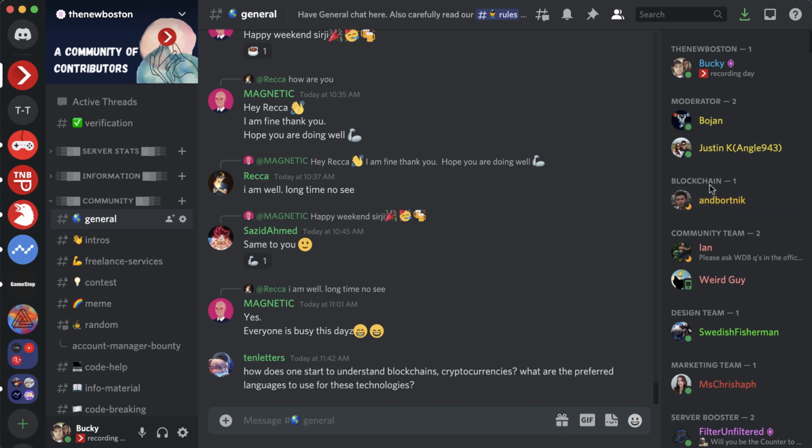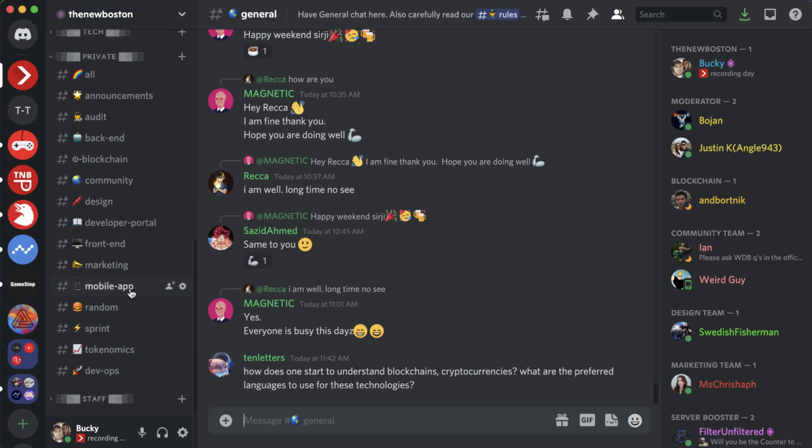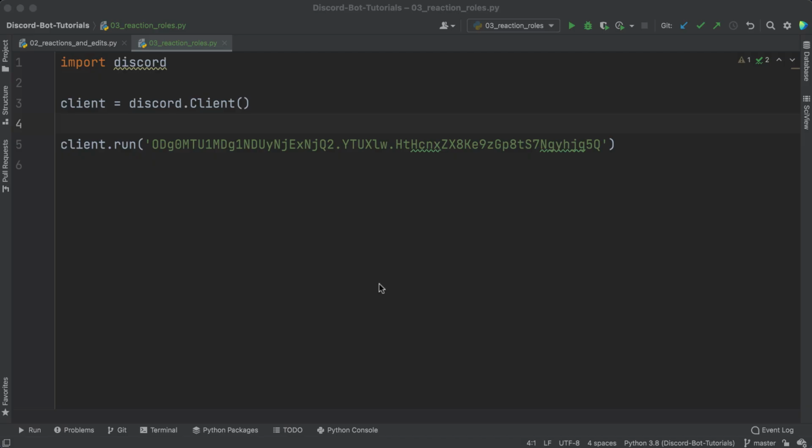And then the rest of these roles, like blockchain, community team, design team, just have special permissions so they can access different channels. Like the design team can access the design channel. So that is what we are going to be creating.